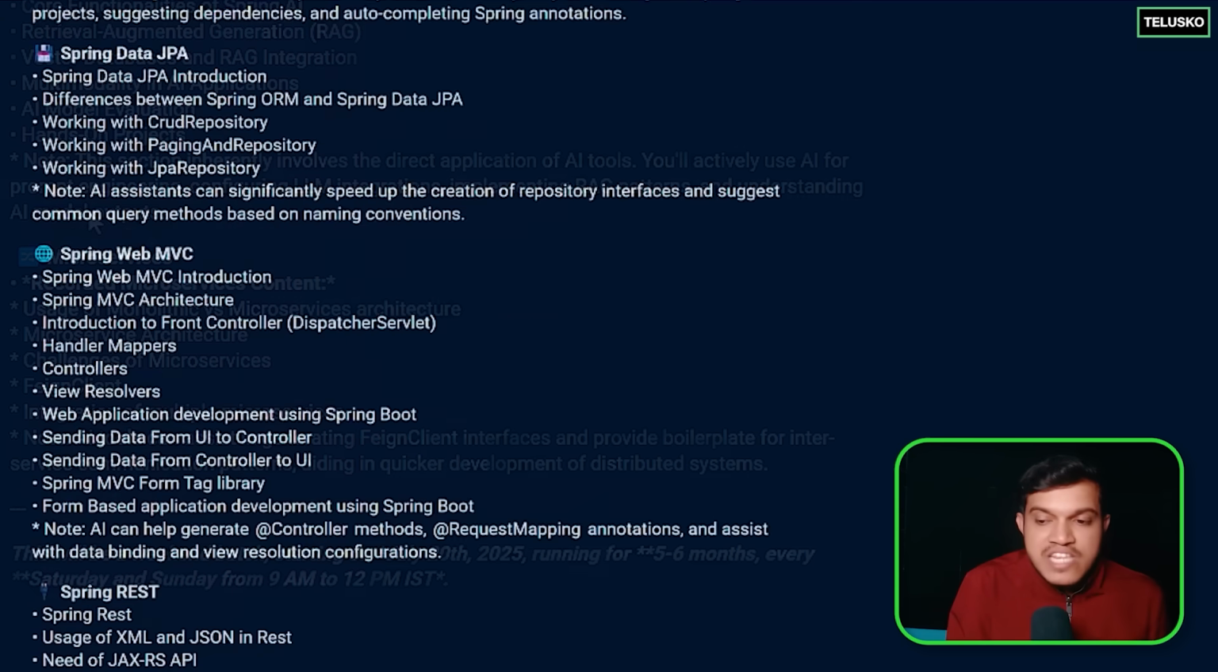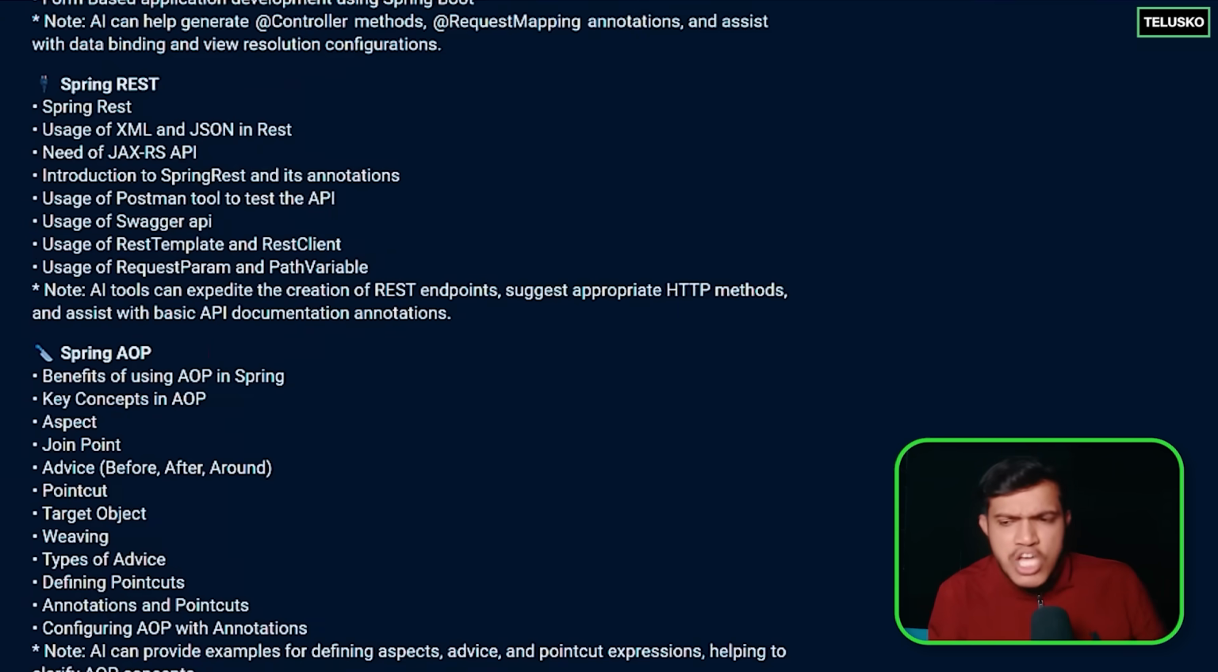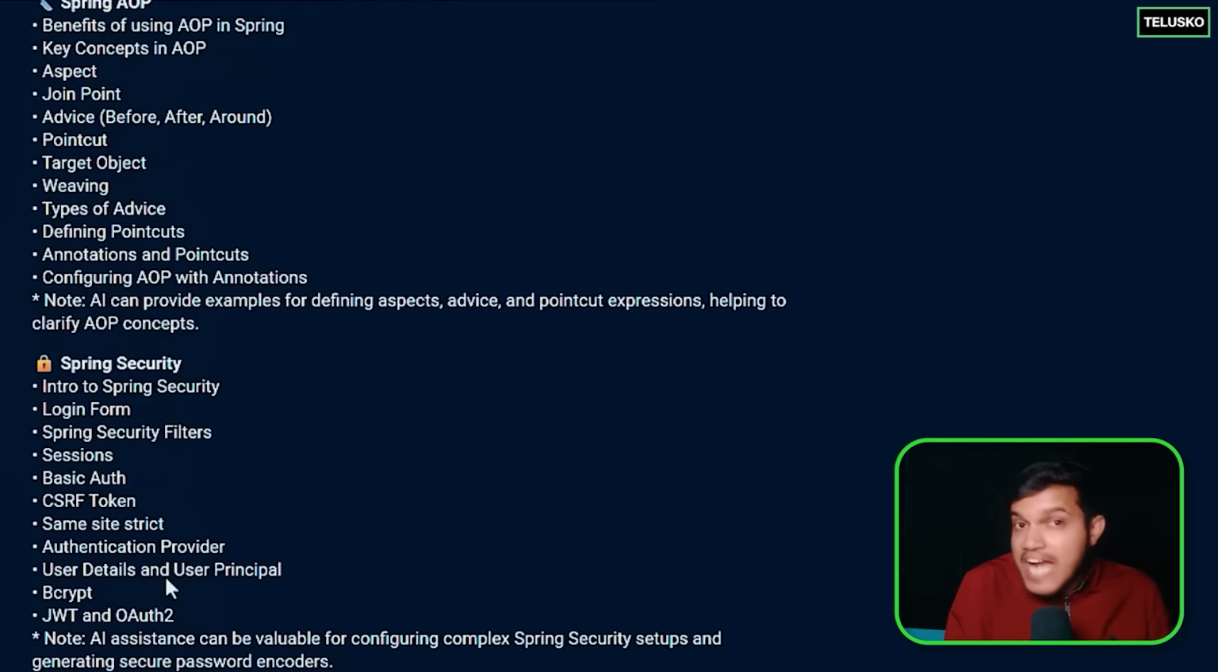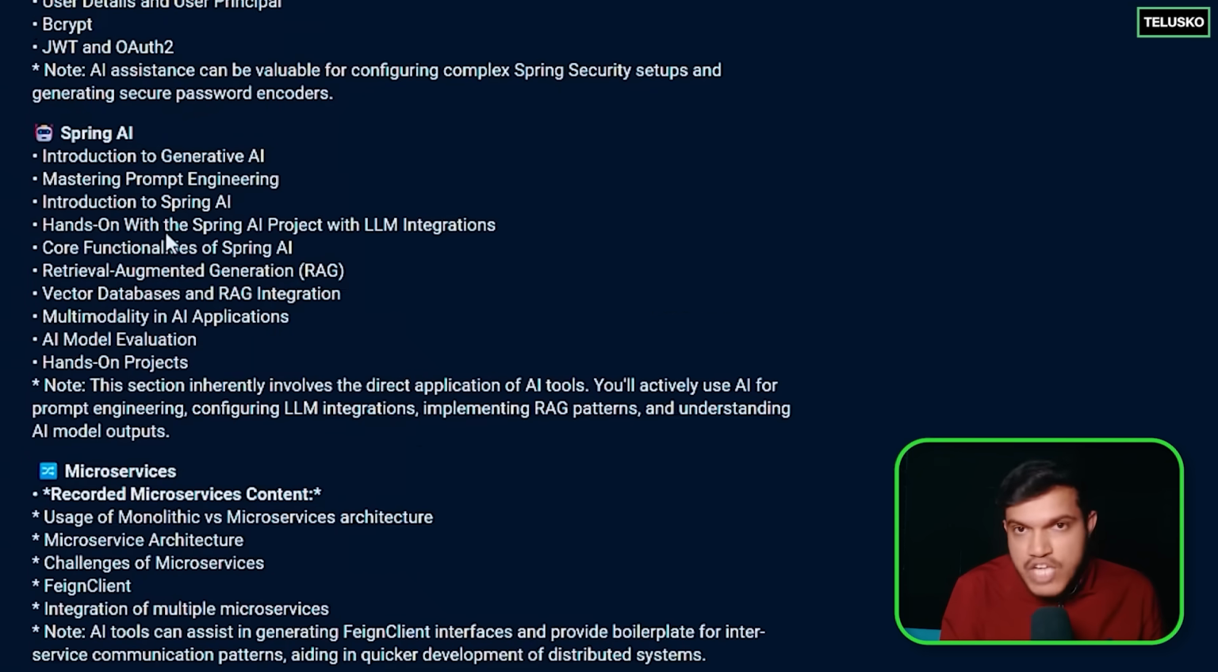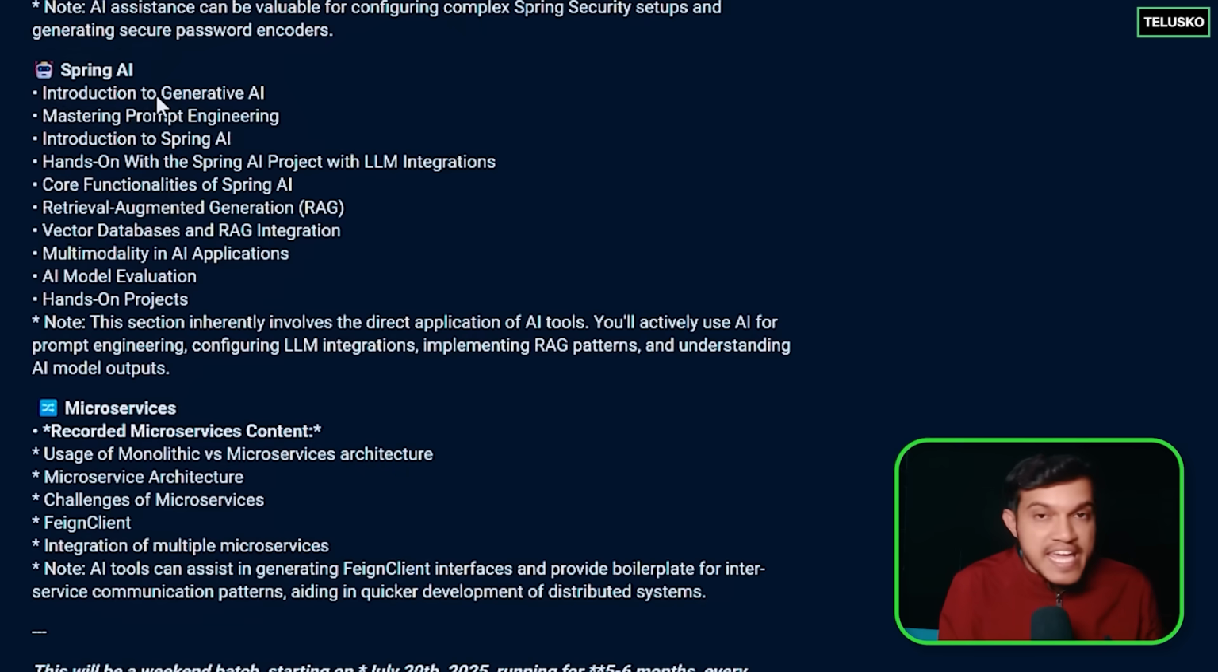So once we are done with Spring REST, we are going to discuss Spring Security, Spring AOP, and one of the latest new modules which is emerging in the world of Java Spring Boot development, which is Spring AI.